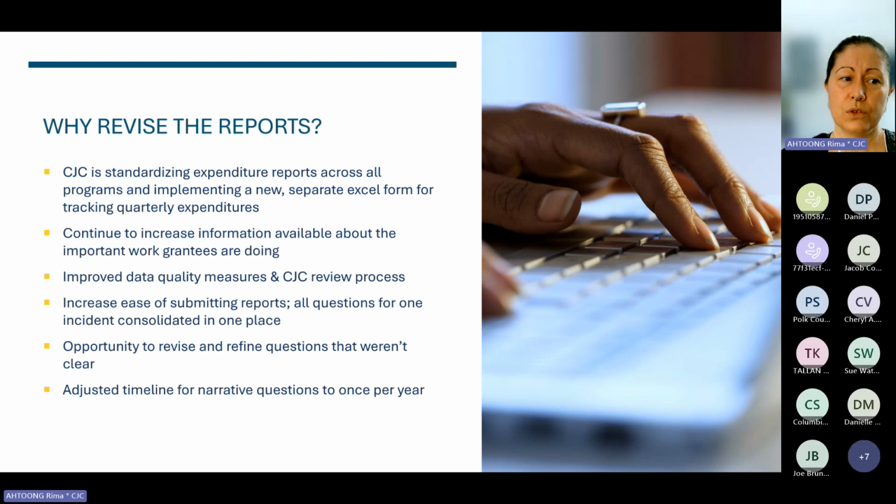So the new report is broken up a little bit differently, but the information is essentially the same as what you're reporting now. We made a series of changes to make it clearer and easier, hopefully. They will be submitted separately from this new Excel reporting form, and we're going to talk about all these components. So it sounds like a lot, but hopefully it'll become more clear when we go through it.